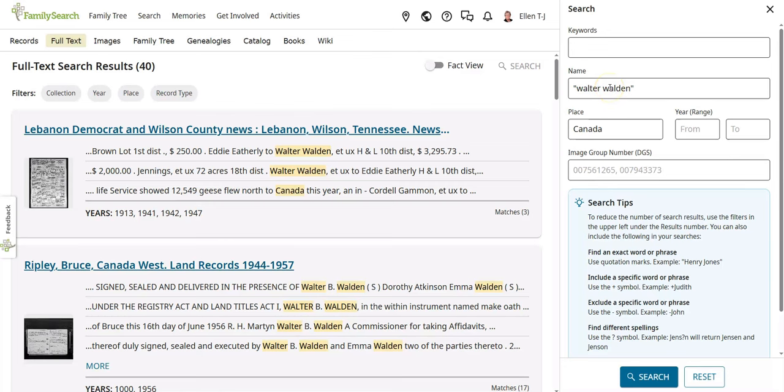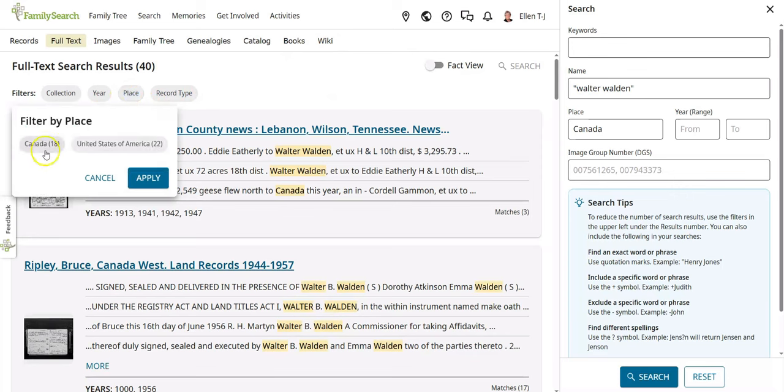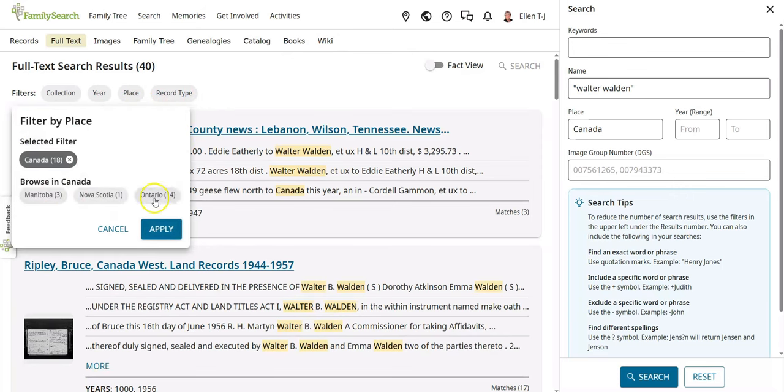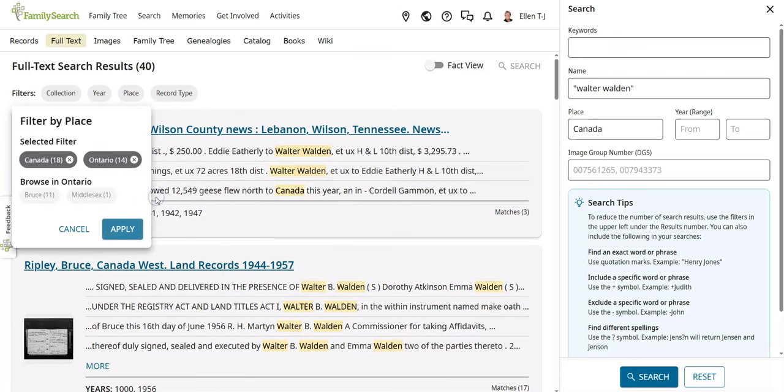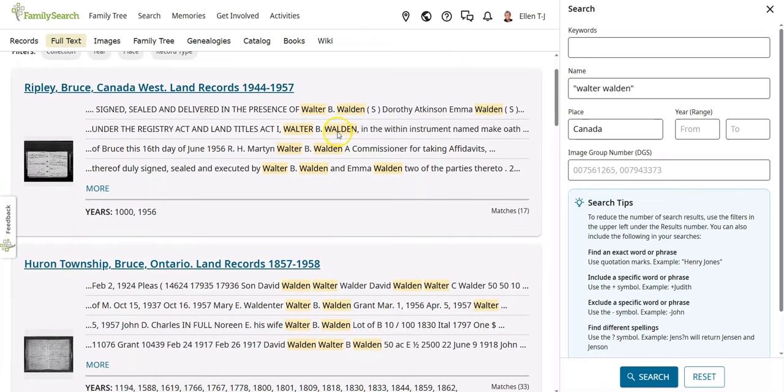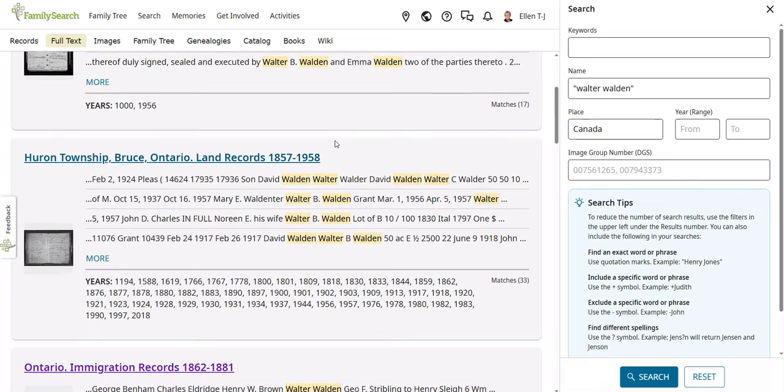So here we are back at FamilySearch, and I'm looking at full text search. And in my search, I have put Walter Walden. I've put quotations because I would like the Walter and the Walden to be together. I've put Canada. So I've gotten 40 results. So then if I click on place, I can choose Canada. And then I know I'm looking for Ontario records because I'm looking for Kingston. But I only get Bruce and Middlesex. But anyways, I apply. And I'm getting all of those things.